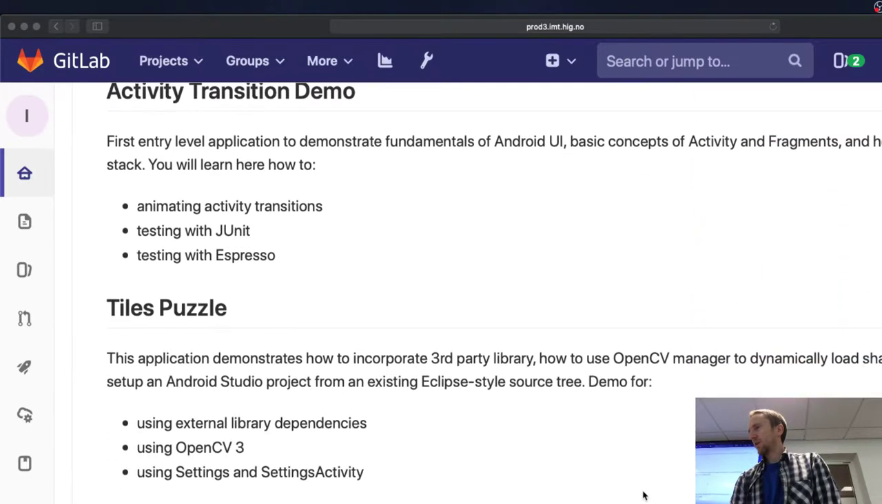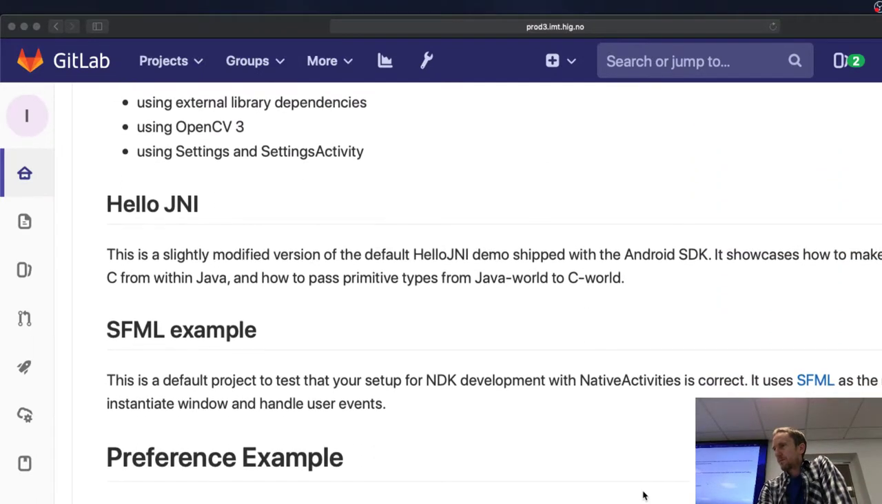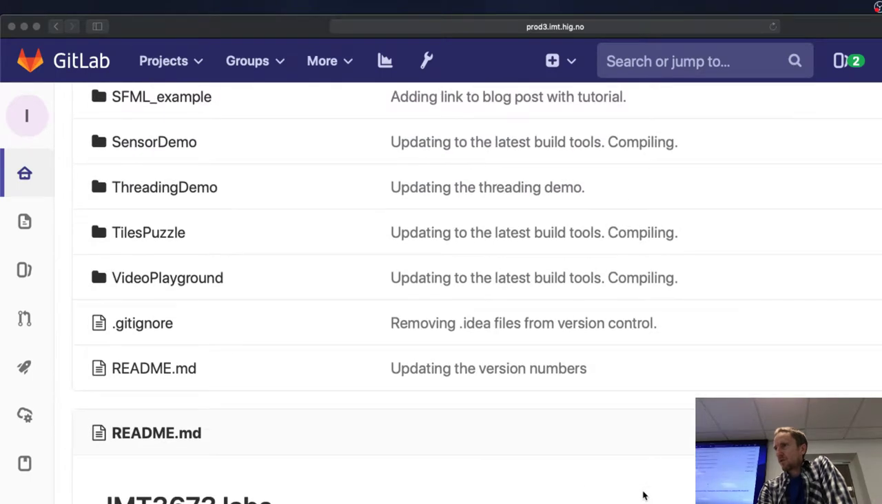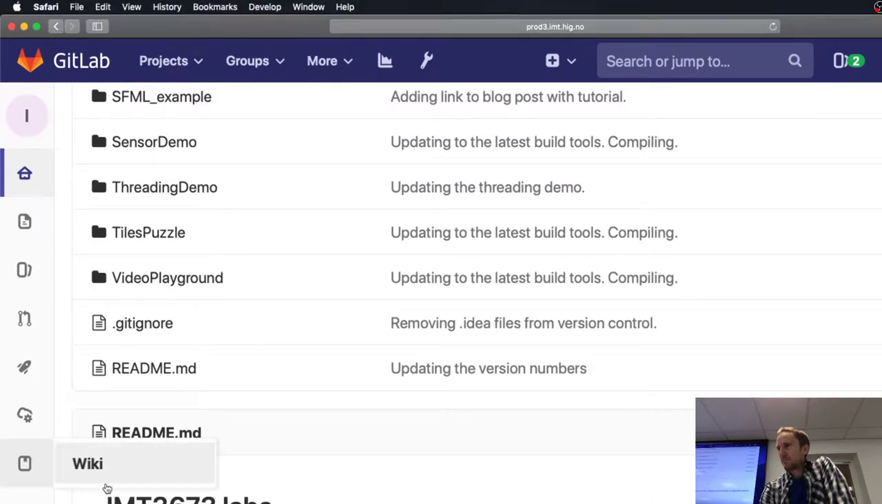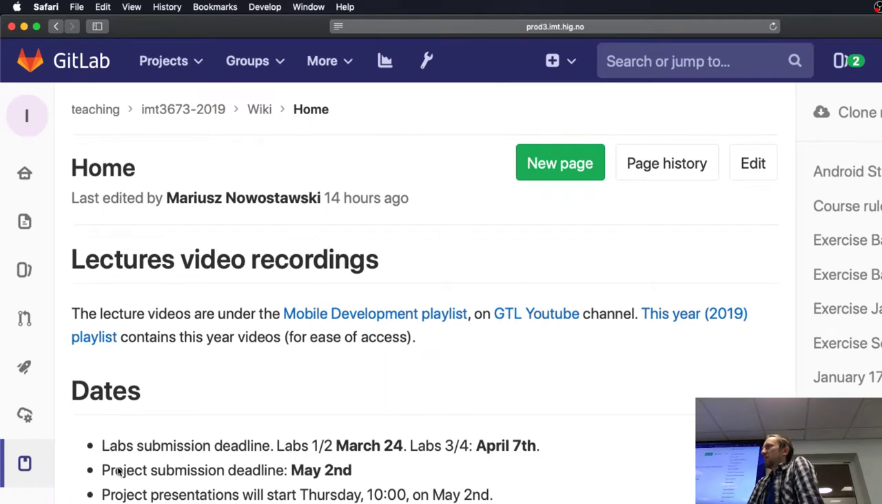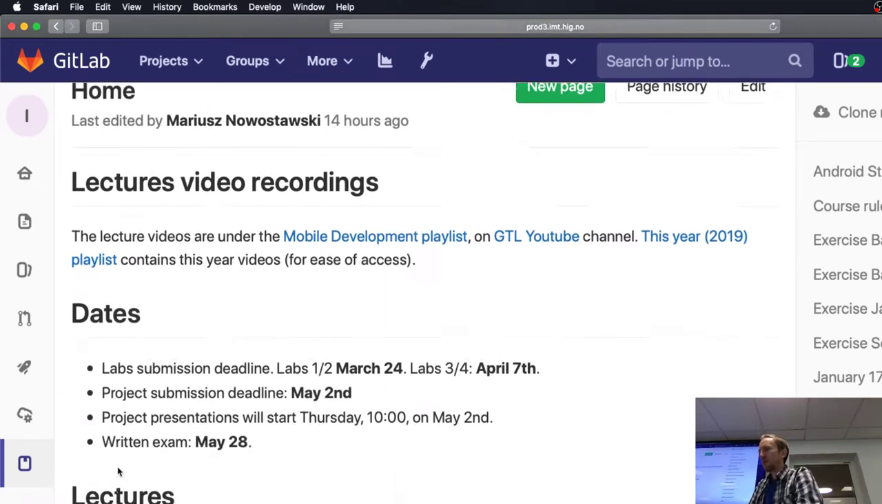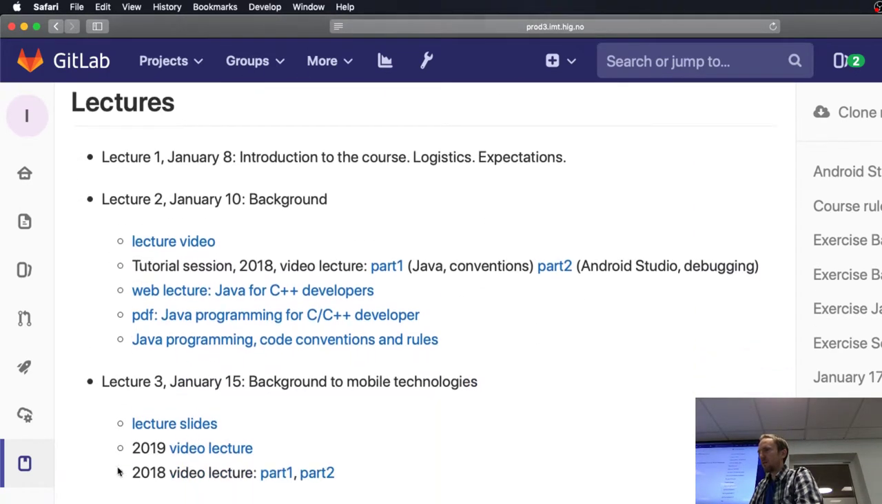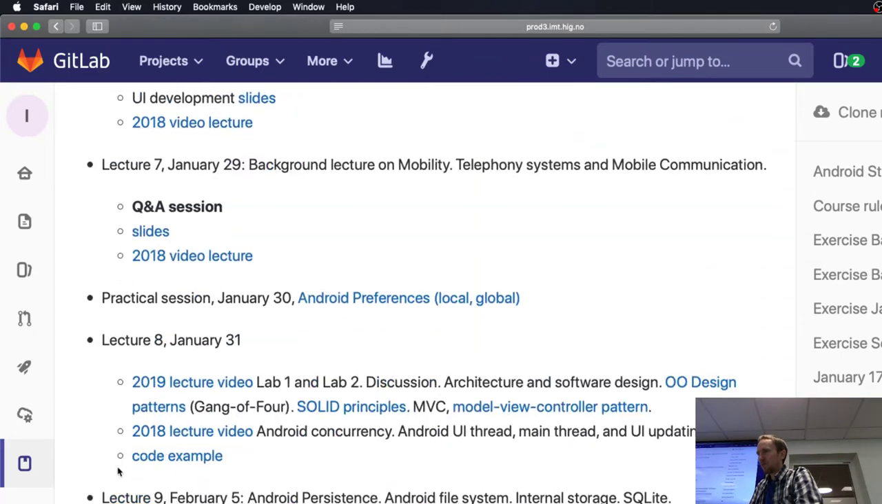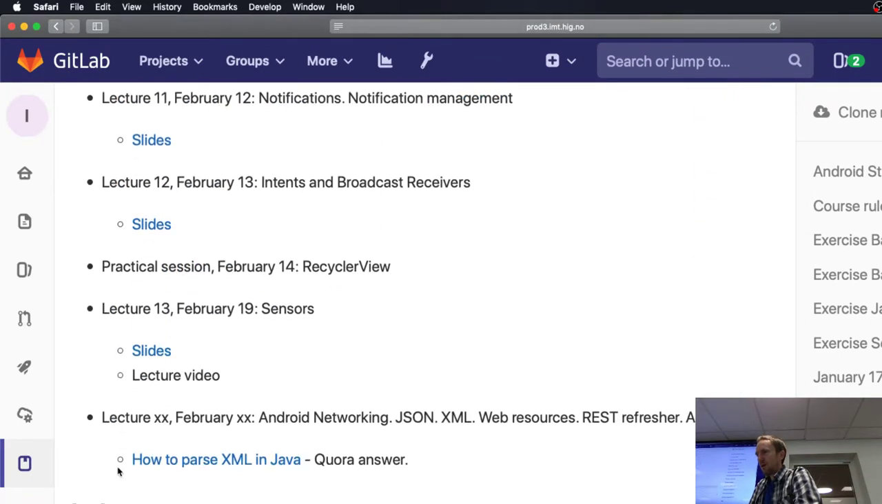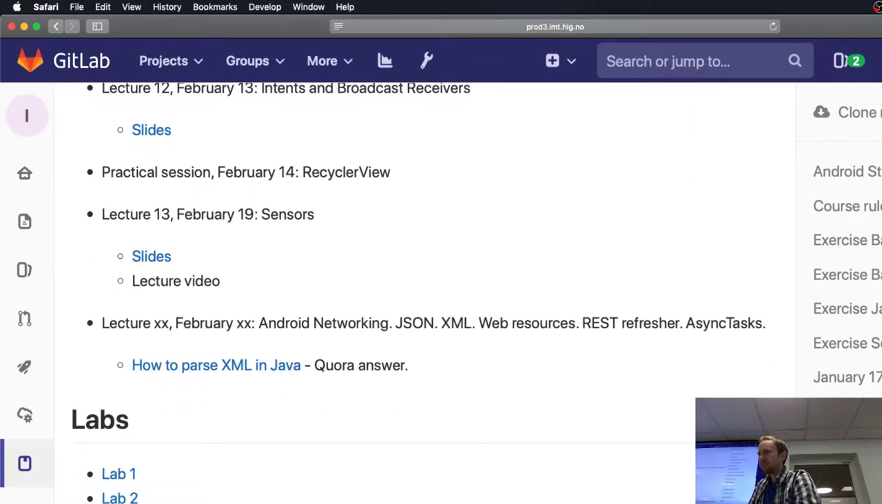And then there is a project. You can, of course, reuse some of the things that you've been developing for the labs in the project. The next one for the labs is assignment 3, lab 3, and I will put it after the class, and it will be about sensors. I haven't decided exactly what we should do.